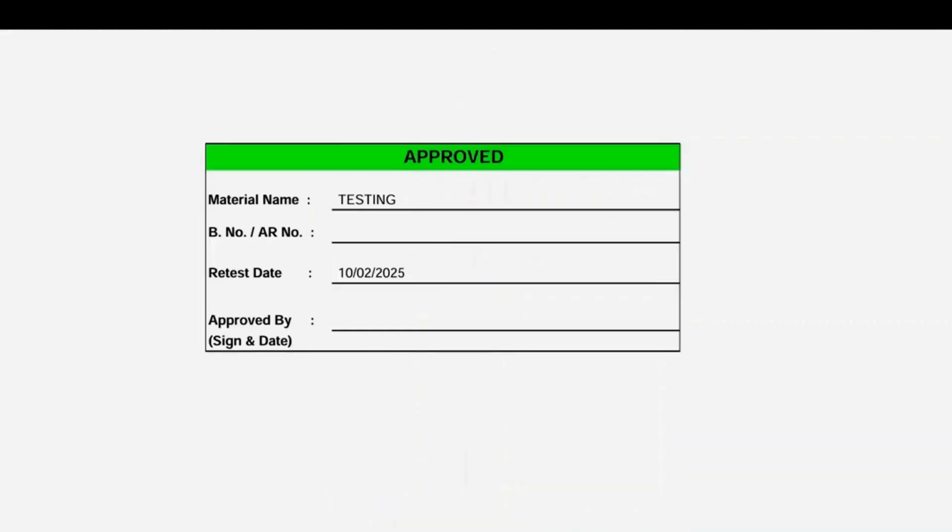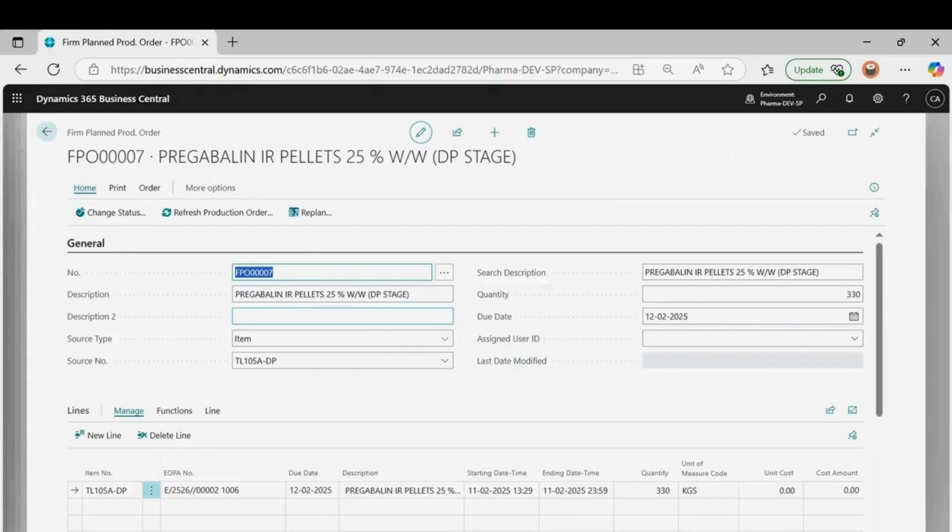Once that is done, we also have a label called approved, which we need to put on the lot. Now that we have all the shortages that we needed to do the production, we can come back to the firm plan production order.